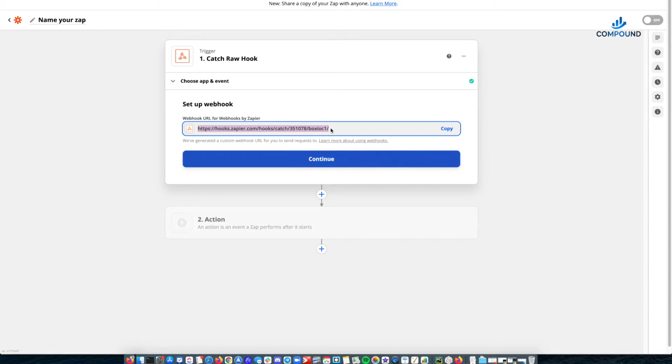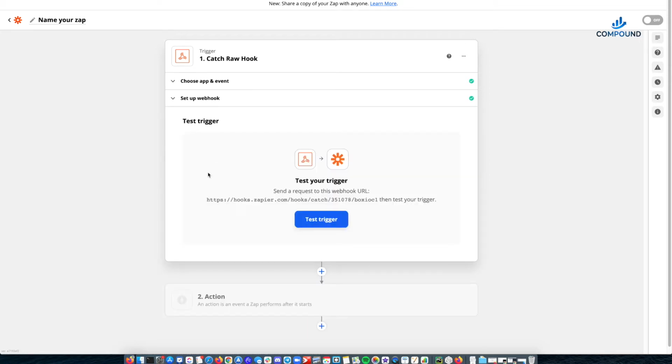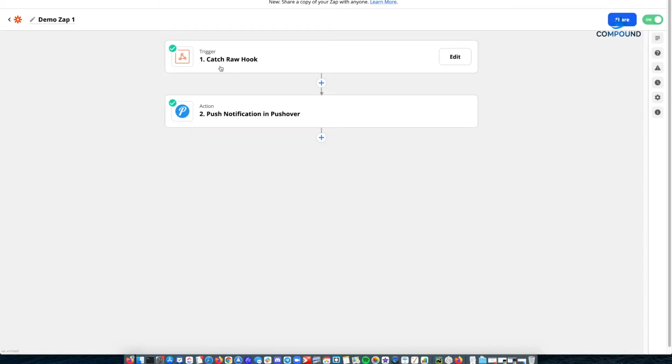Okay, now we're going to make use of that later on. But this is the process you'd go through to set up the webhook for all of your other Zaps that are going to be activated by this scheduler. Okay, so I'm going to click continue. Now I'm just going to show you one of the demo Zaps that I have actually set up already. So this has got the catch raw hook trigger here, and then it's just going to send me a push notification in Pushover. Okay, so every time this Zap is done. But obviously, if you were using this, then you're going to have a more elaborate use case here. This is just for demo purposes.